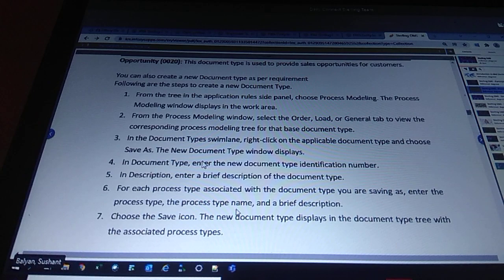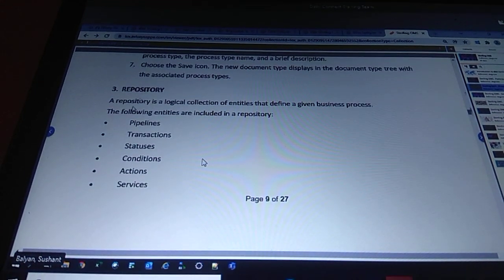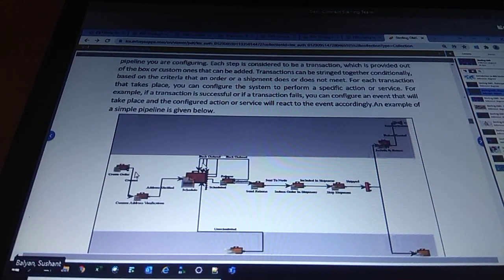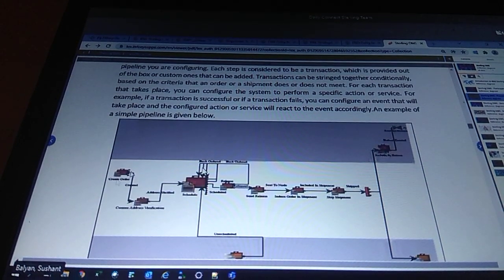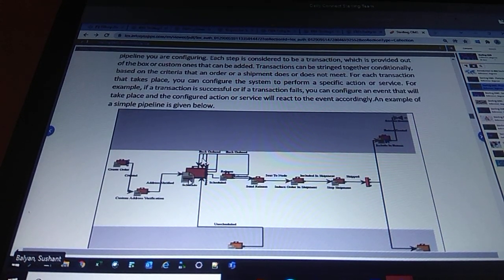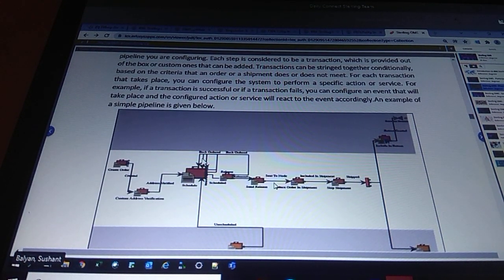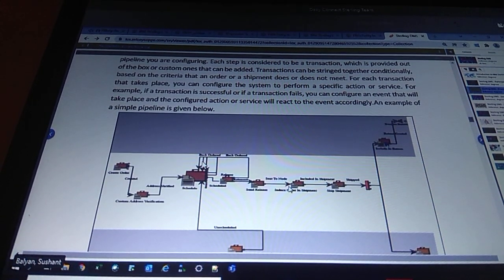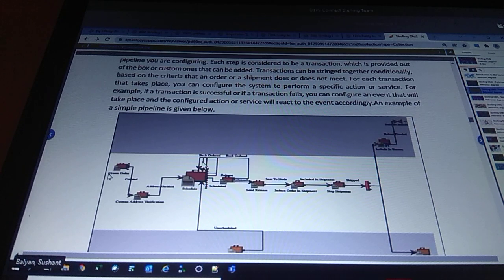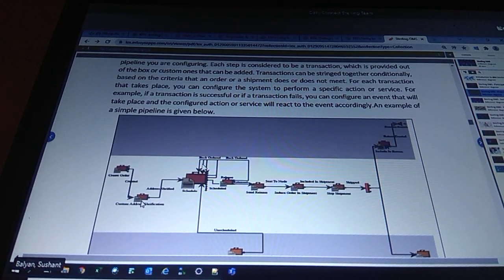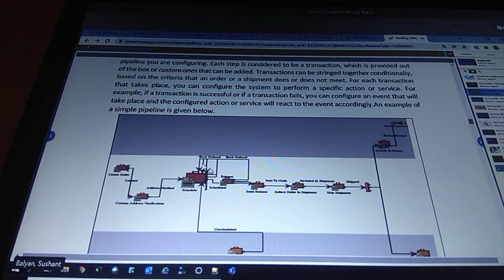Just focus on this thing. Then come all these things under the repository. Pipeline: what are the series? This is the pipeline. This is telling you how your document type, whether your sales order, your return order, or your purchase order, is actually flowing. When your document type flows, it goes through different statuses, and to go from one status to another status, you need something. That is your transaction.